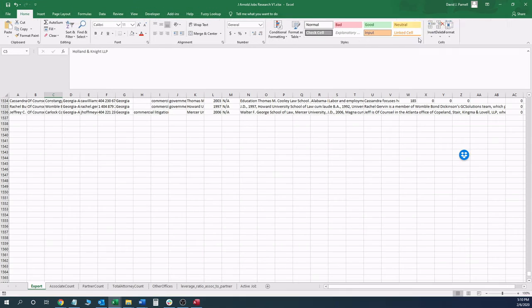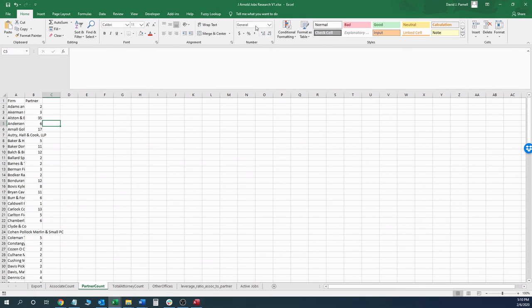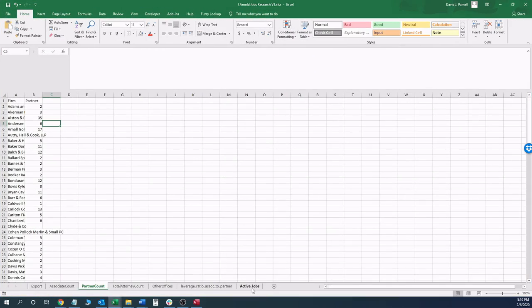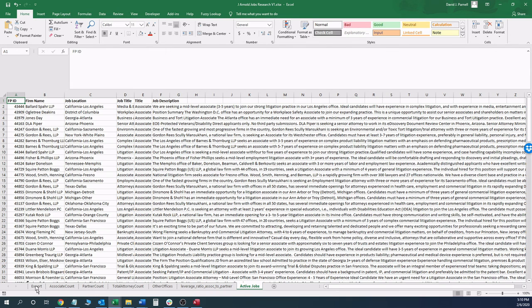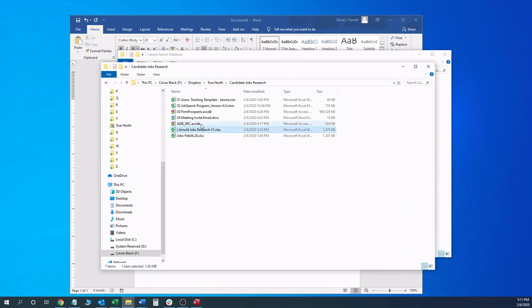what this has done is moved all of these sheets over to the jobs research file, which is pretty cool. So active jobs, you want to click and drag that down. You want that to be the first one. Right click on it, turn the tab color to a green so it makes it a little bit more visible. Save that and then close that out. So at this point, that research is done.